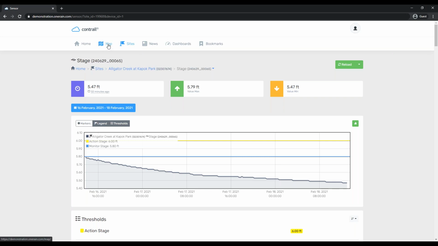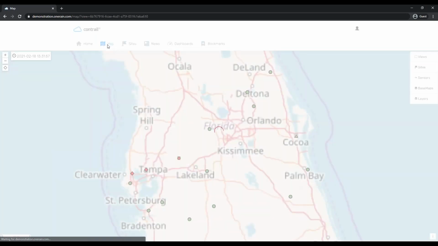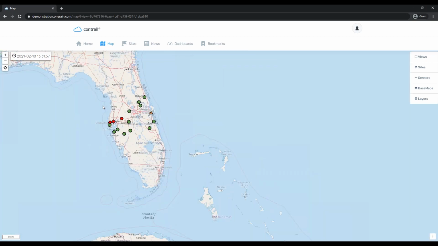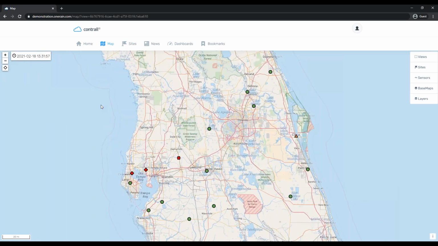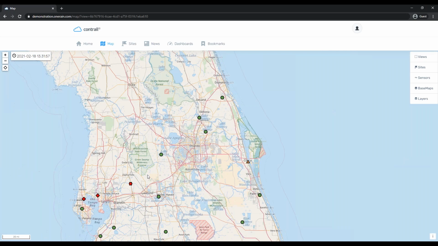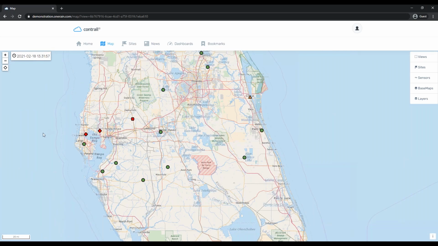So I'm going to go ahead, nav bar, click on map, and this takes me to our pan and zoom map in Contrail. So this is going to operate like most of the other maps that you've interacted with lately. You can use your mouse to scroll out and scroll in to zoom, and click and drag to pan around, change your view, and also interact with the data on this map.